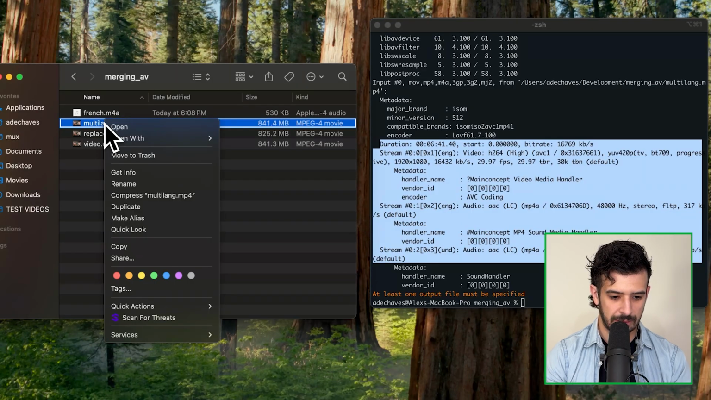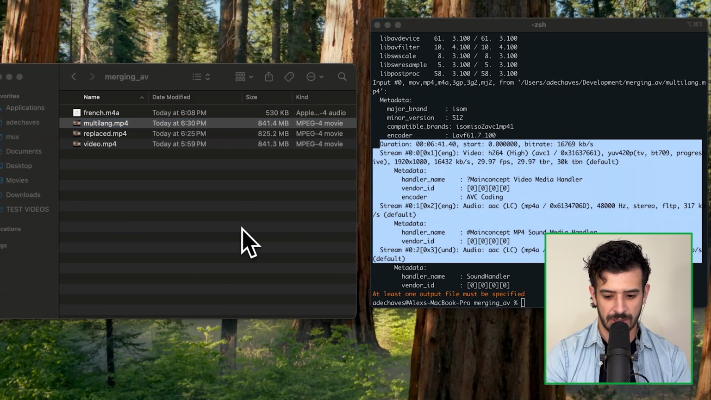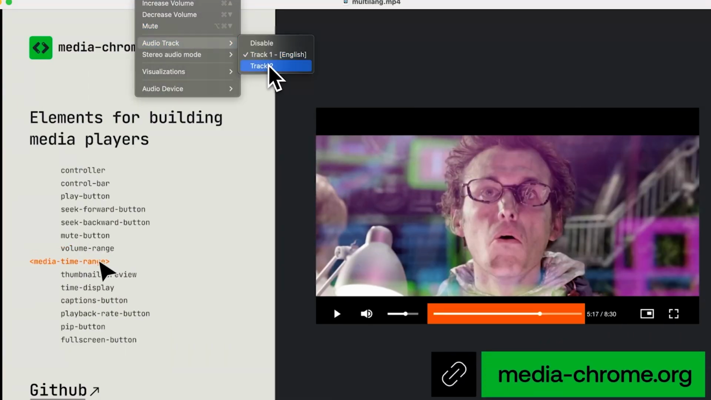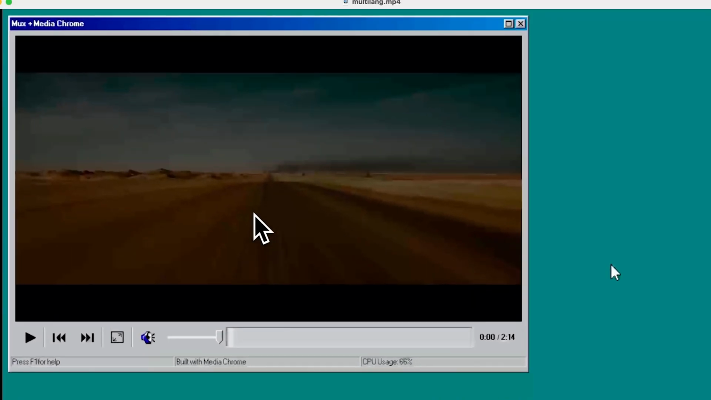Now let's see if we wanted to use something like VLC and play it. Darius, you talked earlier this week about how our iframe... Right, you can just hear the English. Perfect. But if I wanted to select a different audio track, hit 2. And we hear the French.